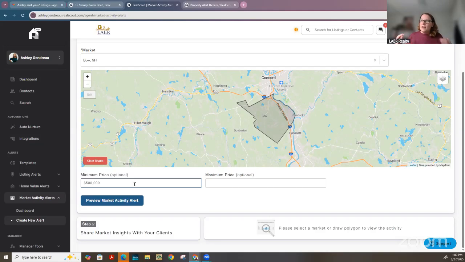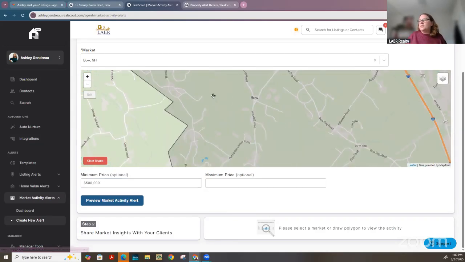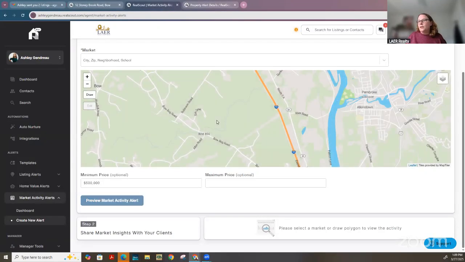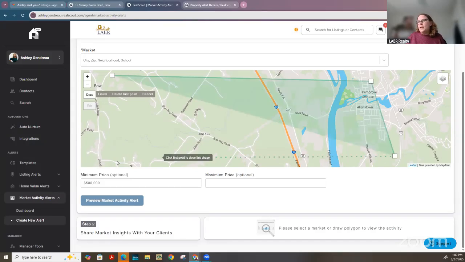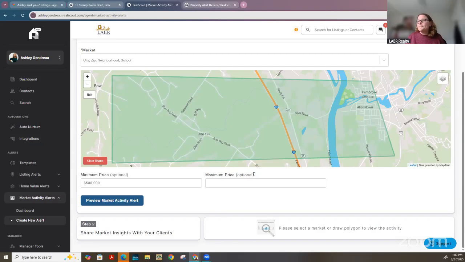You could do the entire town, or you could zoom in on a town and do a specific area. So we could clear the shape, and let's just say we want to do this area that includes this part of Bow Bog Road and 3A and Allen Road. And again, you have to connect it. Once we put in our maximum and minimum price, it's just going to search this square for us.